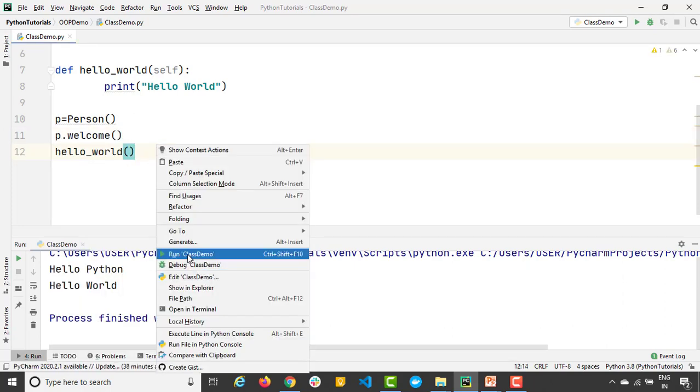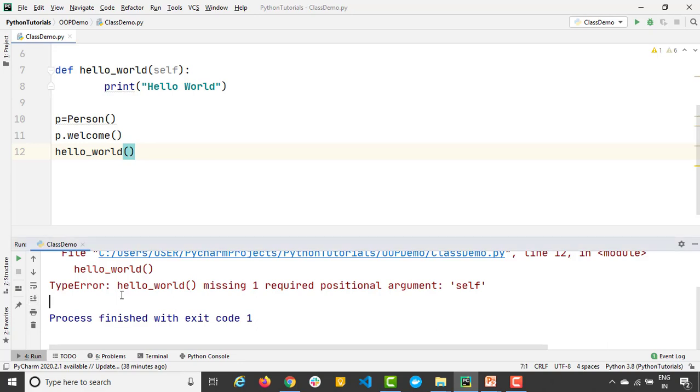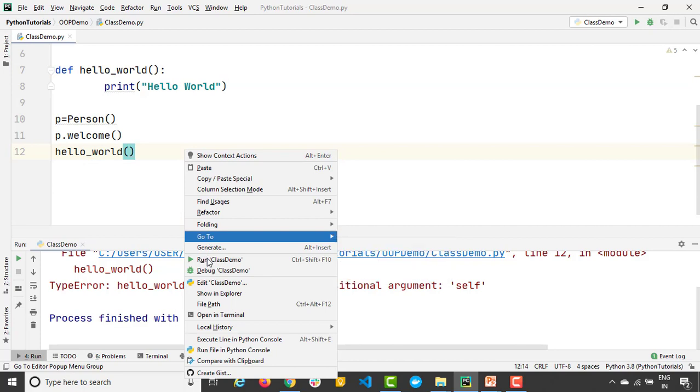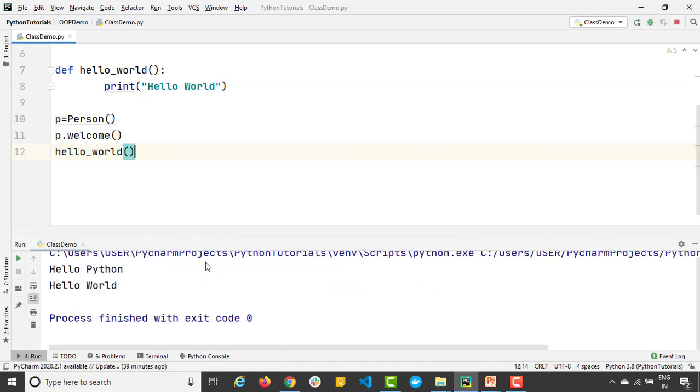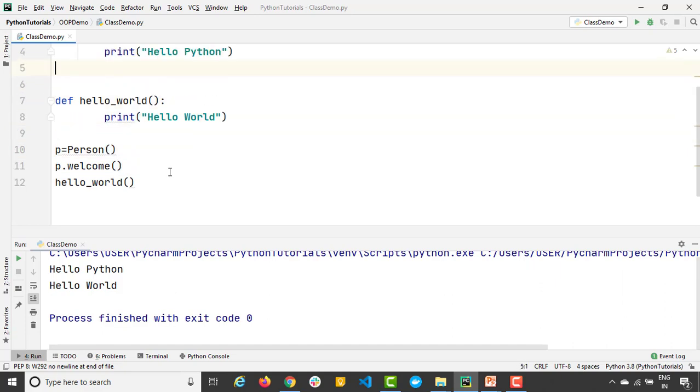Let me just run it. We got the same output. Okay, it says hello world is missing one positional argument, self. This actually we need to remove. We don't need to give this the moment we are working outside the class. So I just removed it for your information as of now.